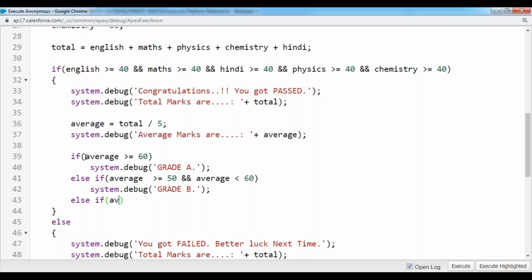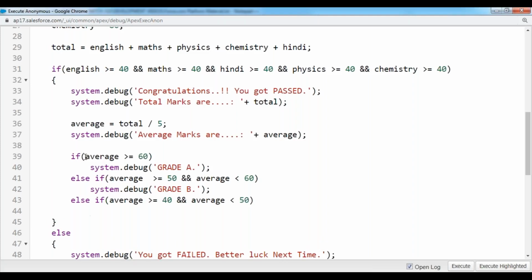Else if average marks are greater than or equal to 40 and less than 50, that means if it is between 40 to 49, then I want to show the message System.debug grade C. That's it, over. That means inside this one if condition we are using another if condition also. This is how we use nested if conditions in Apex programming. Within one if condition we can write another if condition also.